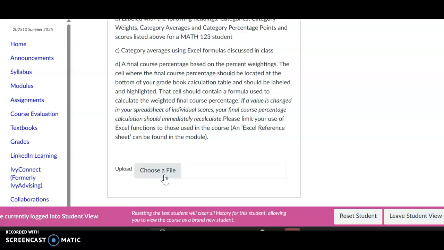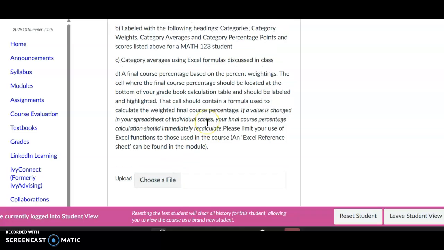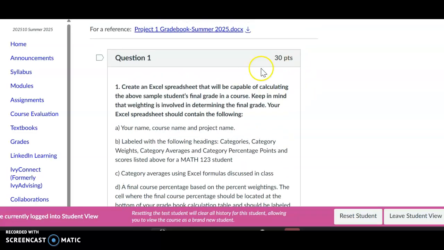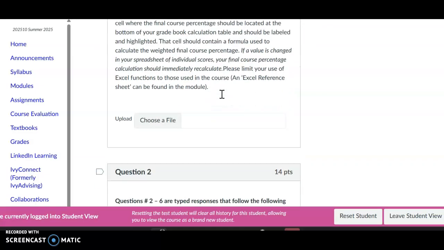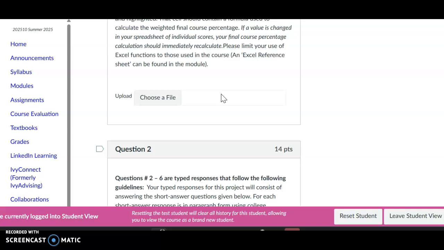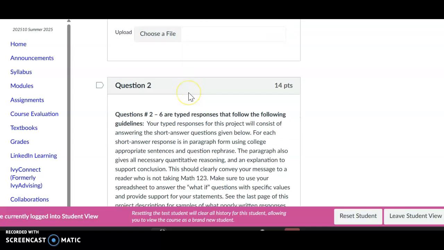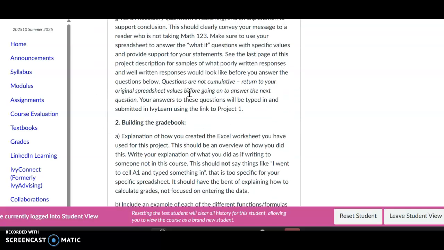I've seen some students always upload PDF. Now, if you submit a PDF file, you're going to lose all the 30 points for this question. You need an Excel file, all right, for this project. So you upload that, and when you are done, you move on to the second question.